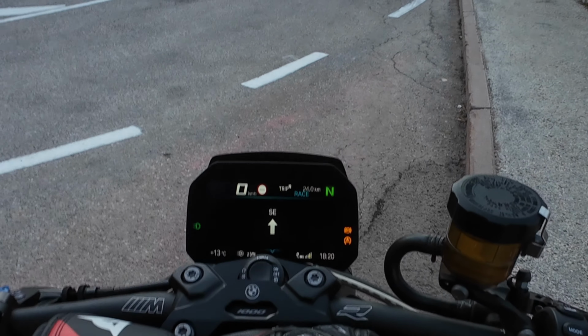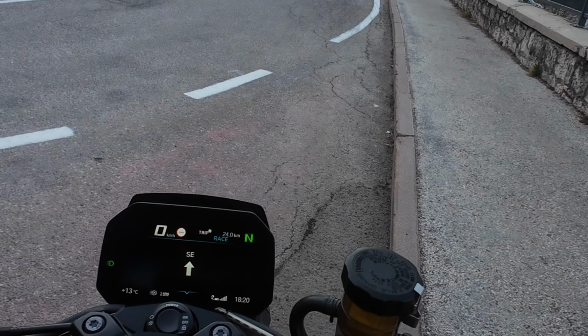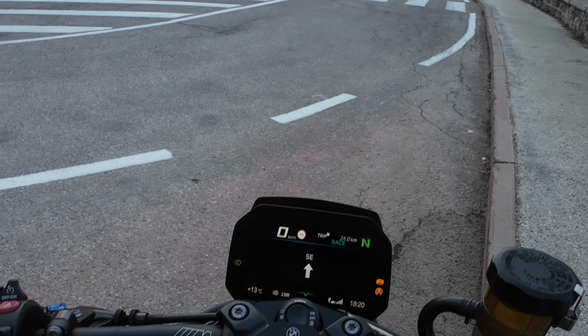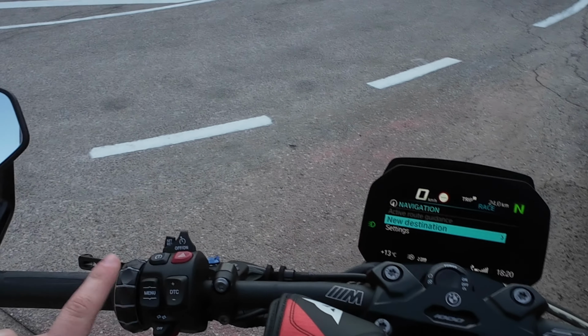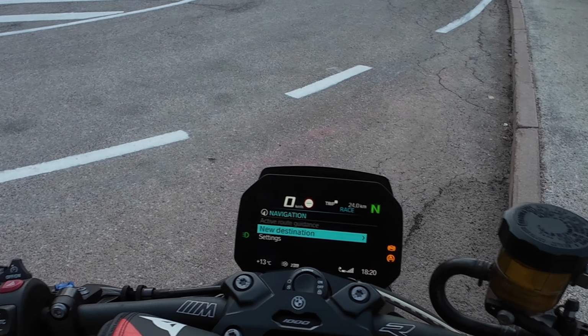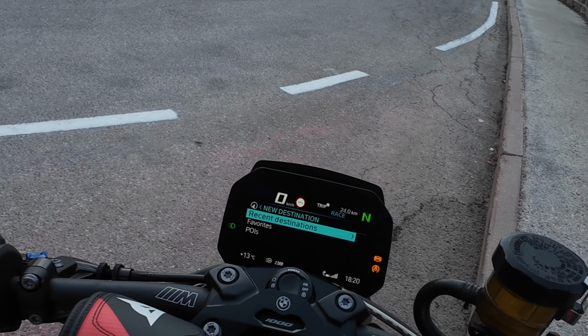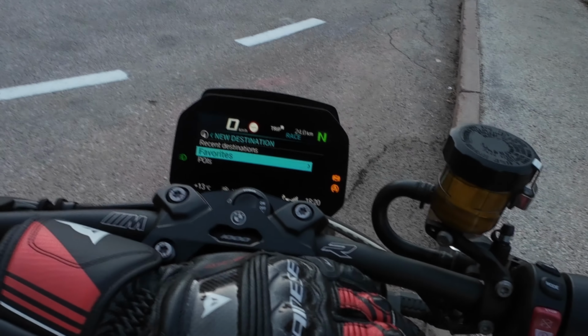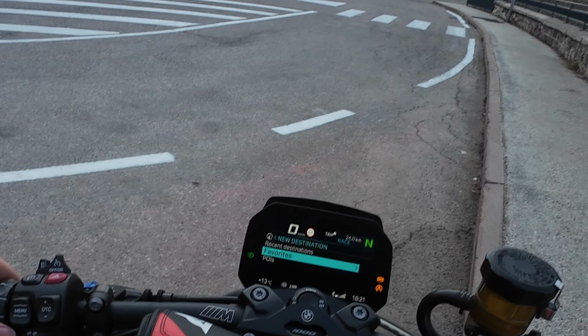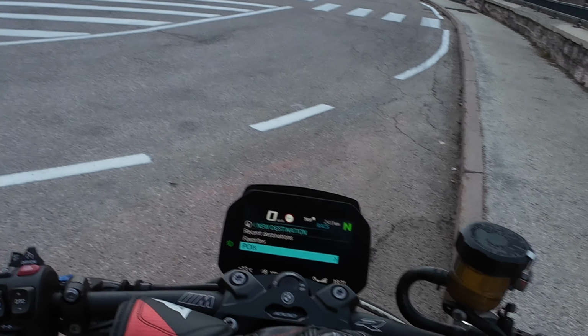Here you have navigation. Within the navigation screen you can go down again with the wheel here, and you can get new destination. Now you can go to recent destination, favorites or POIs. Here you can pre-select some things on the app.